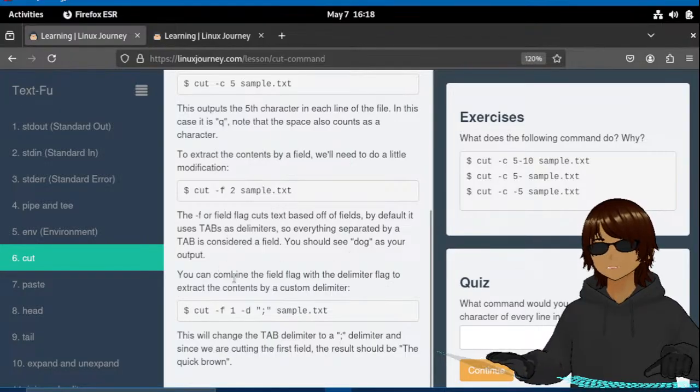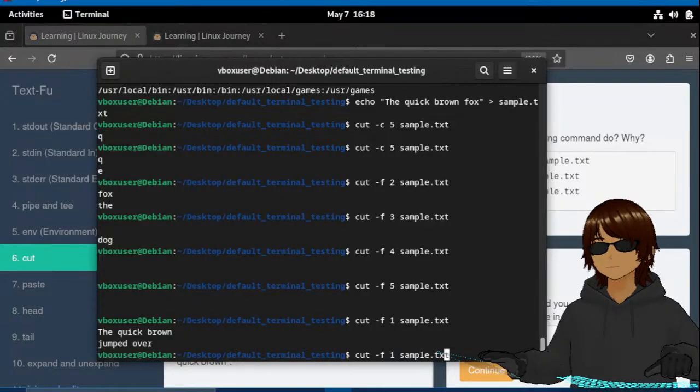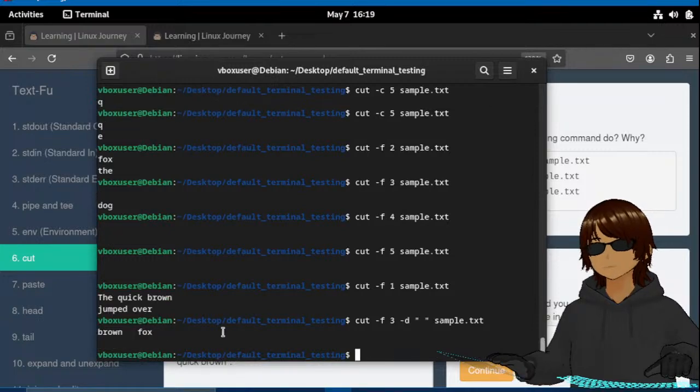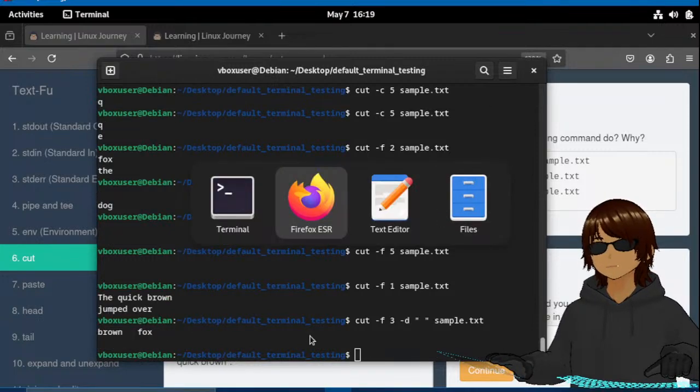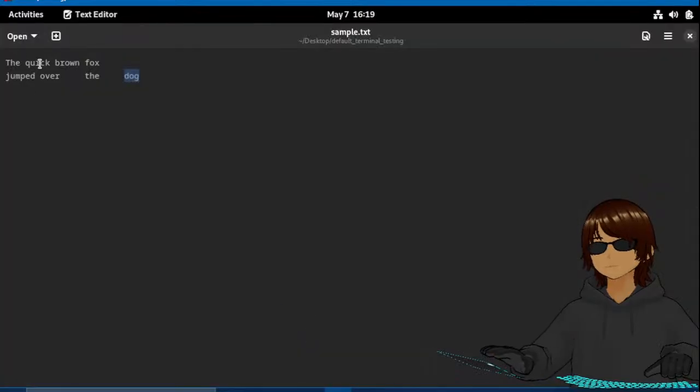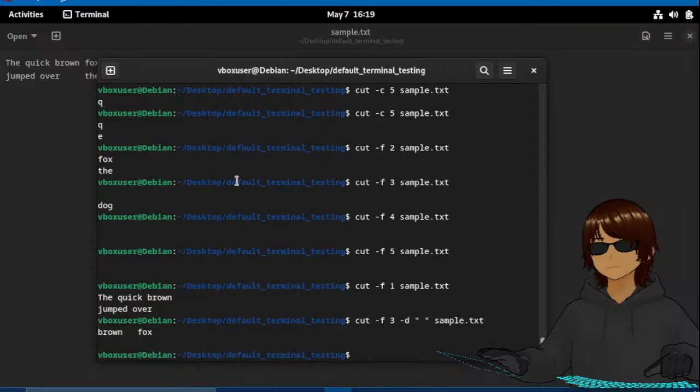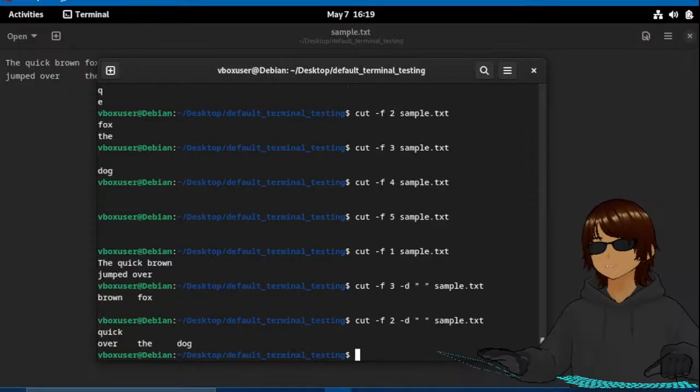You should see dog as your output. You can combine the field flag with a delimiter flag to extract the contents by a custom delimiter. Delimiter space. Let's do every third. We have brown, we have fox, brown, fox jumped over the dog. Hold on. Let's do every second. So quick, and over the dog is considered a field.